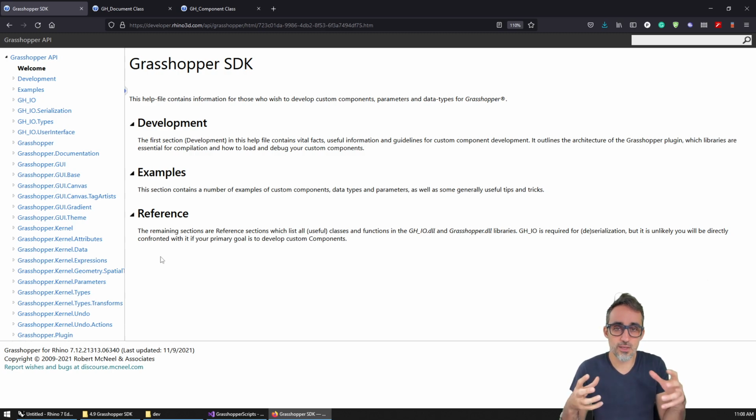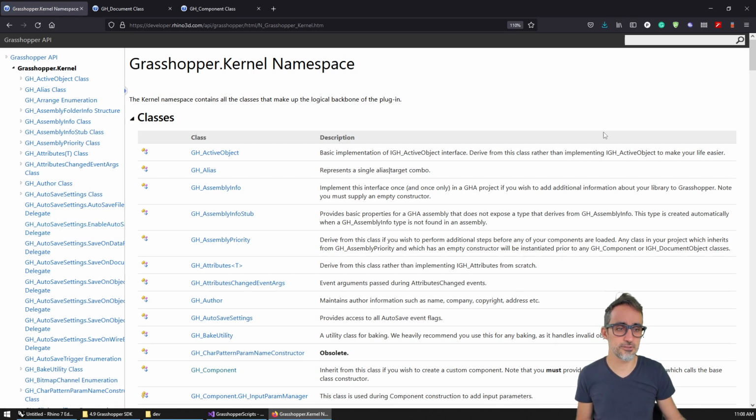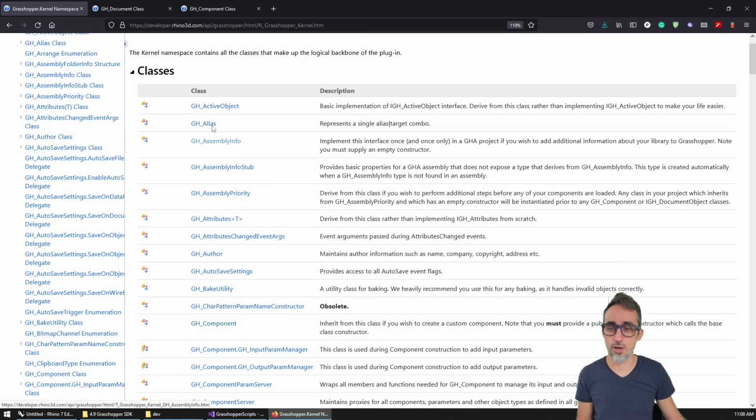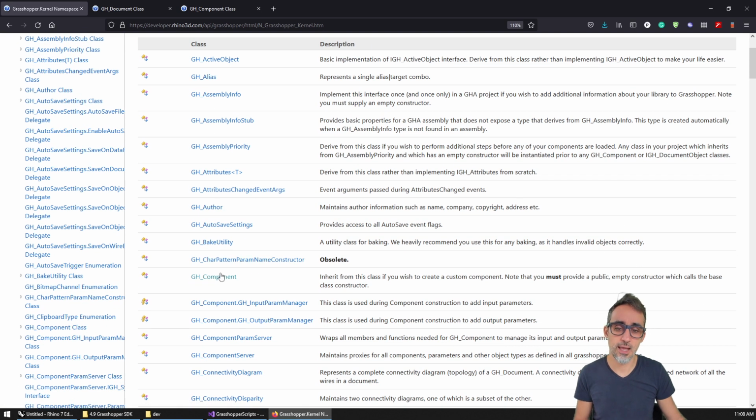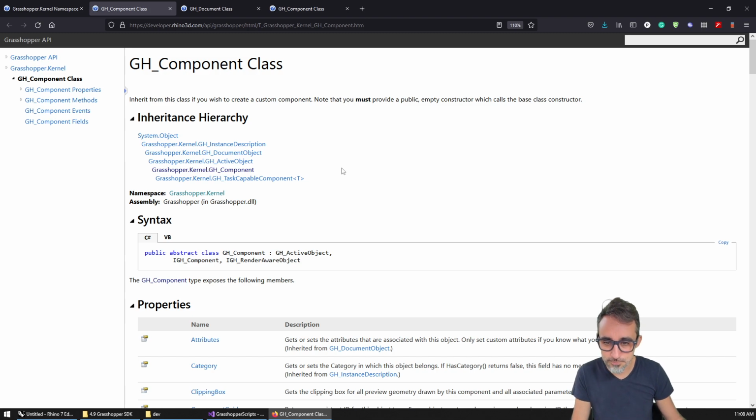Because that gives the component access to Grasshopper functionality. So for example, if I go to Grasshopper Kernel, you can see that there's a lot of stuff, the Grasshopper Active Object, the alias, the author, and there's this thing called the Grasshopper Component. The Grasshopper Component is a representation of the component that the code that we're writing lives in.